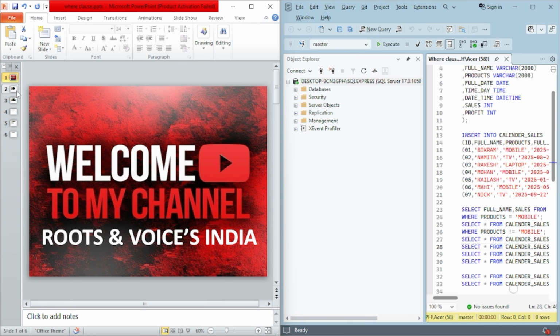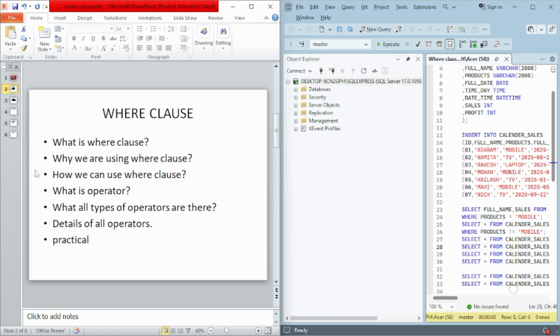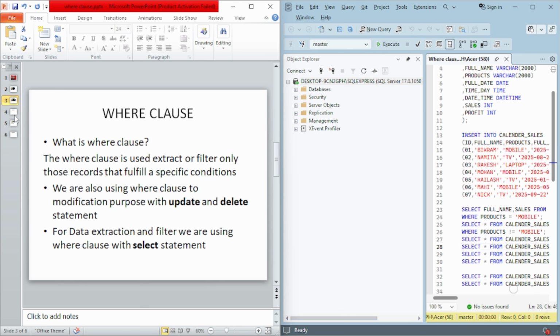As you know, we are covering the where clause. As of now, we have completed what the where clause is, why we are using it, how we can use it, what an operator is, what types of operators there are, and details of all operators. As of now, we have covered two types of operators.